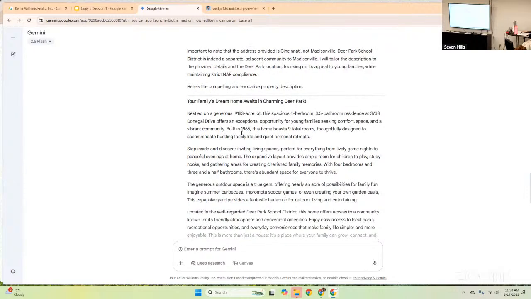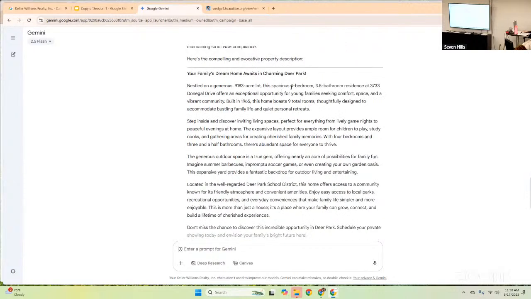Nestled on a generous acre lot, the spacious 4-bedroom, 3.5-bathroom residence at 3733 Donegal Drive offers an exceptional opportunity for young families seeking comfort, space, and a vibrant community. Built in 1965, this home boasts 9 total rooms. Is that true? Thoughtfully designed to accommodate bustling family life and quiet personal retreats.